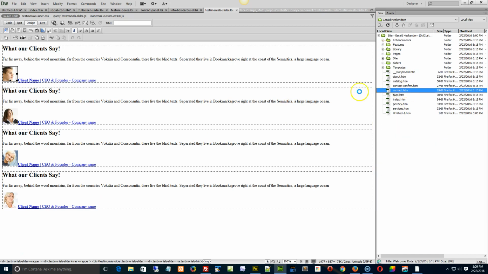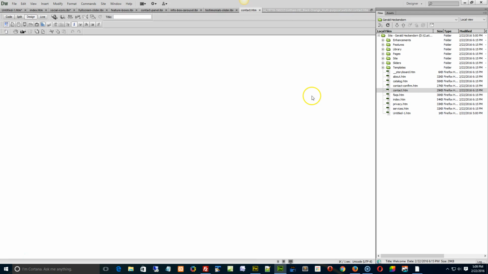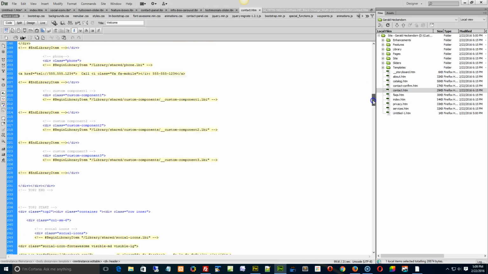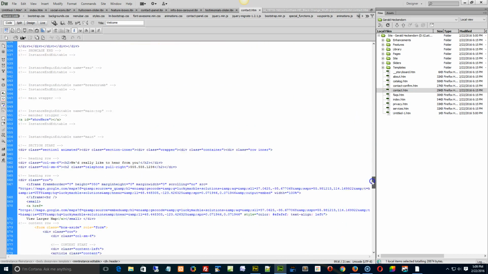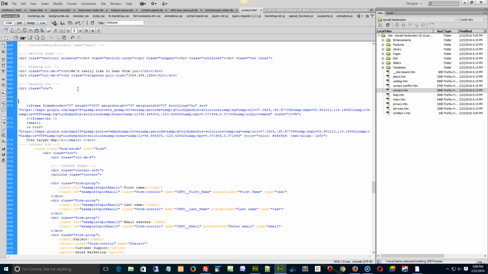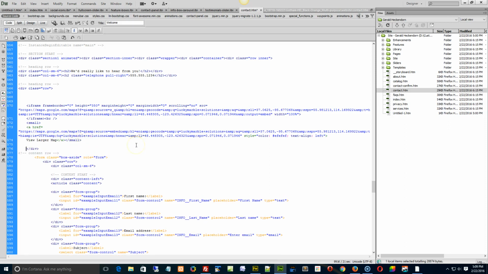Let's take a look at the contact page, because this one does use a library element, or some code, for your Google map here. So let's get down into the page here. I'm going to show you how to do this in code view. See this row around line 566? Just separate out this bit here, and then go down to where it says view larger map. Right between the small and the div tag right here, just hit enter on the keyboard.